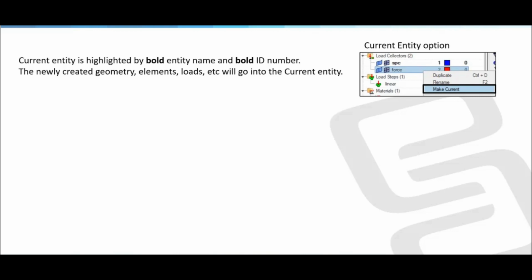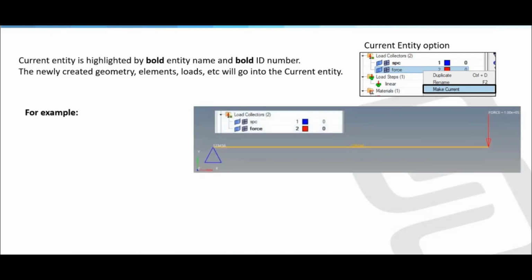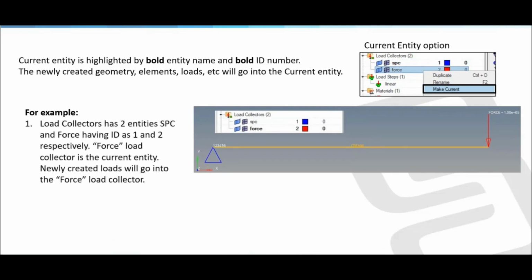So if you want to make other load collectors current, you have to right click on it and choose the option of make current. So here you can see a problem is specified, and in the first figure, that is SPC and force, there are 2 load collectors. Force load collector is the current entity. You can judge by looking at the bold letters. Now everything that we define after this will go into force load collector. Doesn't matter if you define constraints or loads.